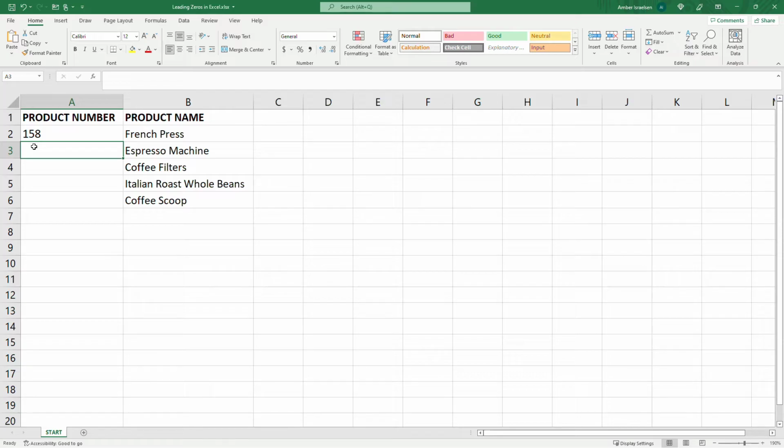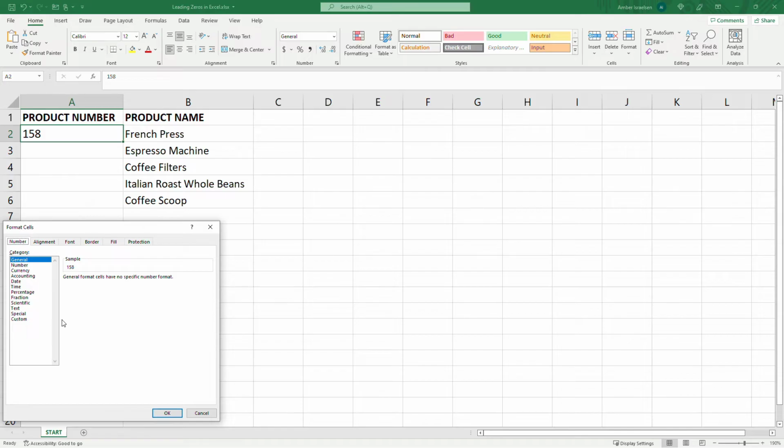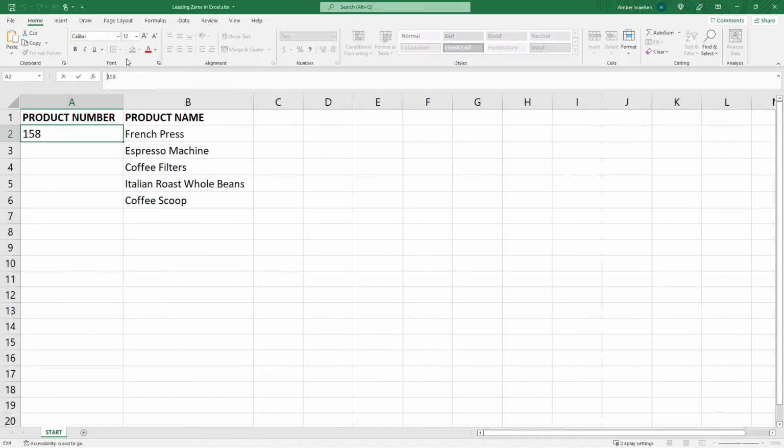What do you do? Well, you can right-click and come into Format Cells and change it to Text. This will usually do the trick. You're going to have to come back in and enter your zeros again, but that will work. If you hover over this error message right here, you'll see that it's saying number stored as text. You can convert it to a number or just ignore the error if this little triangle bothers you.